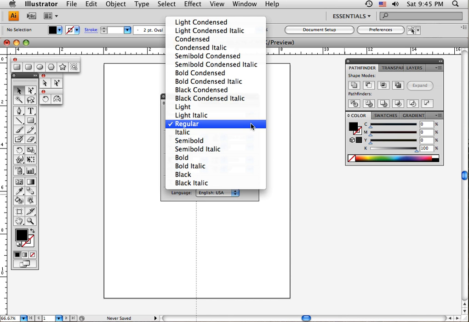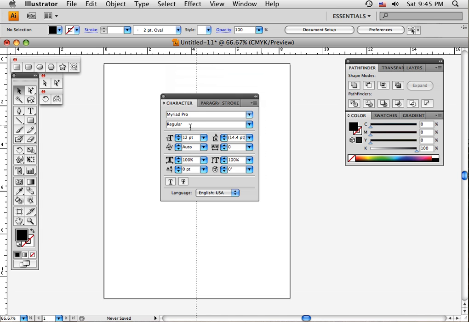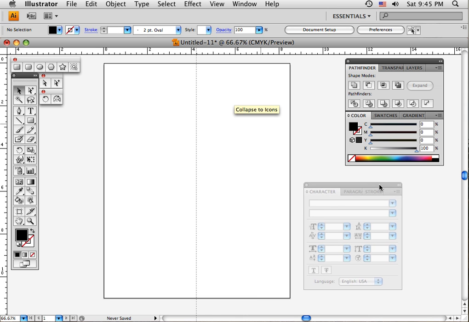And with the Myriad Pro, I have light, light italic, black condensed, and black condensed italic. Bold and black are very heavy fonts. And this particular one has quite a lot of choices to be had. And you'll see the choices here. Regular, italic, bold are generally the ones that are there, but this one has a lot more. So let's go to a font.